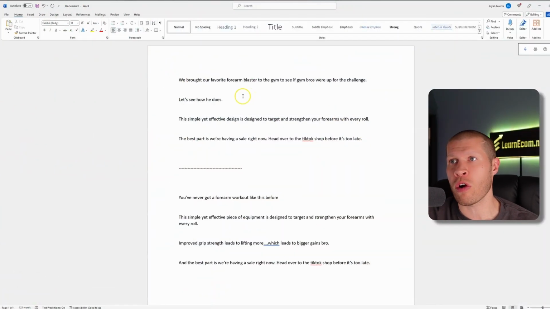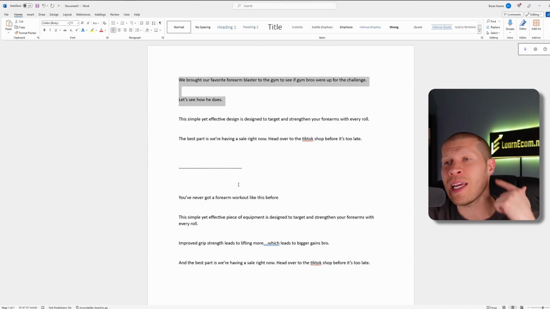"We brought our favorite forearm blaster to the gym to see if gym bros were up for the challenge. Let's see how he does. This simple yet effective design is designed..." and you can see the exact script that I wrote down right here, right? Now, I did take this original one out when I rewrote it to put my own spin on it, because I know personally that I'm not going to be taking it to a gym to test other people, and I don't really have any B-roll that makes sense with that because I'm going to be using Creatify AI for this example.